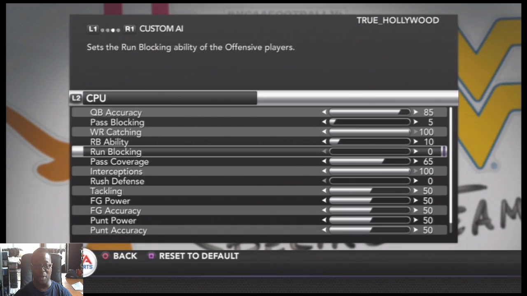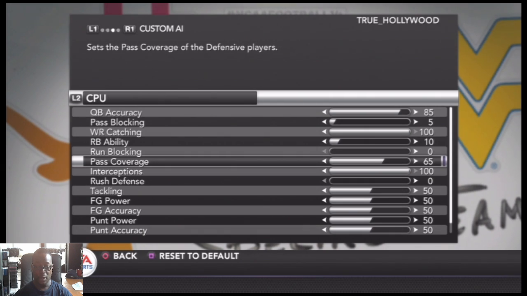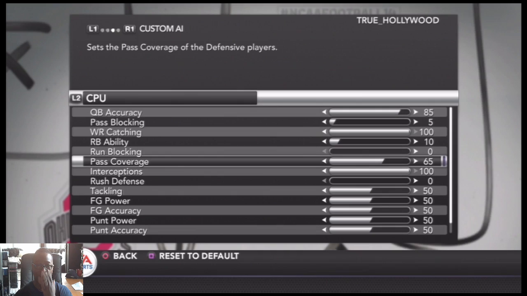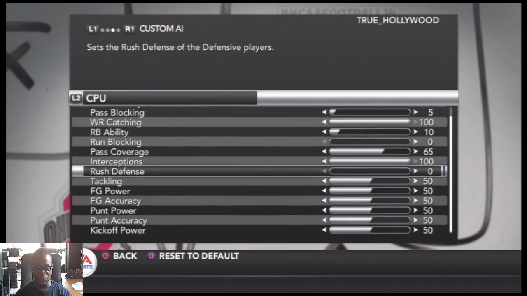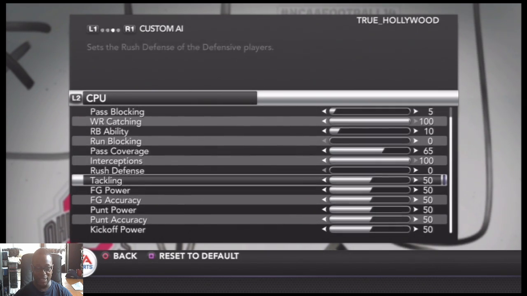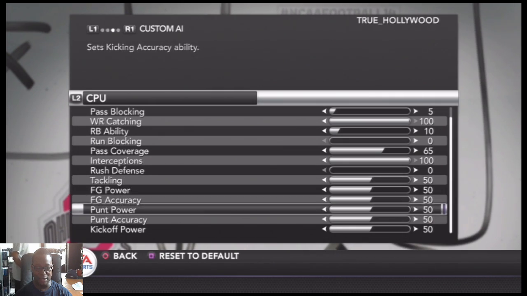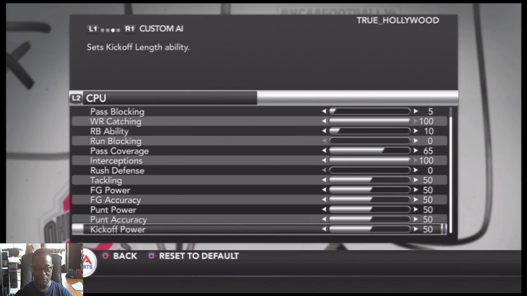Those linemen are gonna block because they're not being controlled by the sliders of the CPU, the program. Pass coverage, 65. The guys will play pretty good coverage, but it's going to be based on their ratings. Okay? Interceptions, 100. Rush defense, 0. Tackling, 50. Same things as the user. All right? Let's go over here.